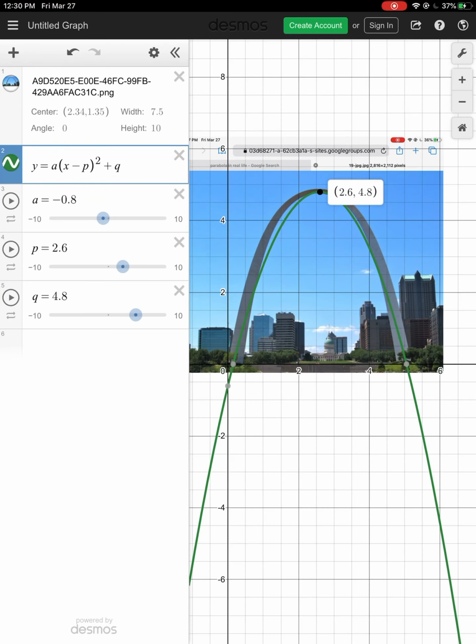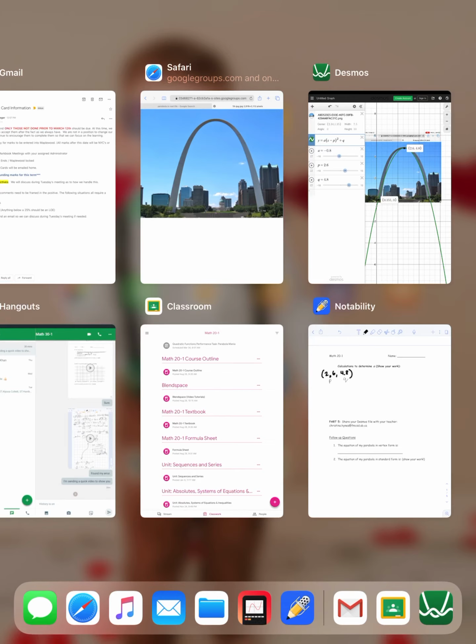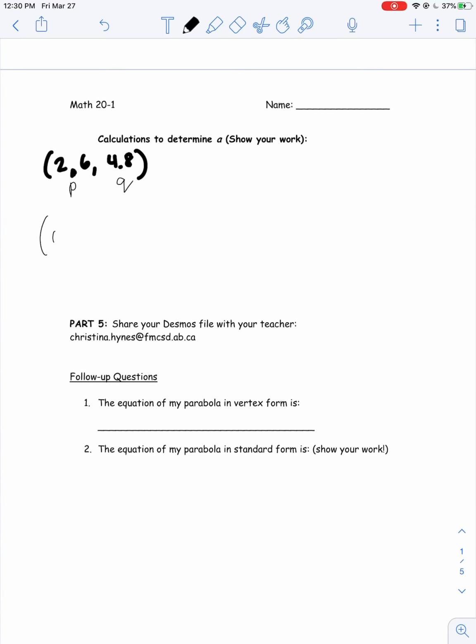So this is going to be labeled as my p and q, and then we're going to pick one other point on our parabola. So I'm going to pick maybe this point right here, 0.151.